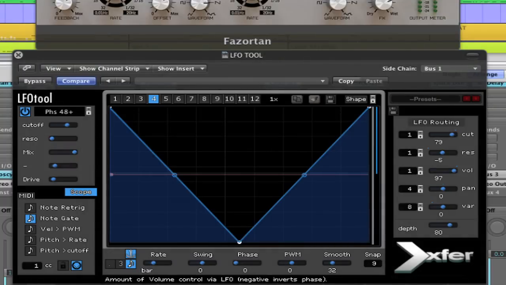Welcome to part 2 of the series on the Fazortan phase shifter by the d16 audio group. In this tutorial, we're going to take a look at how to control knobs on the Fazortan from the LFO Tool by Xfer Records. It has some great signal processing in it, but today we're just going to use it as a control device, and we're going to see a couple of different ways that it can generate MIDI controller messages.